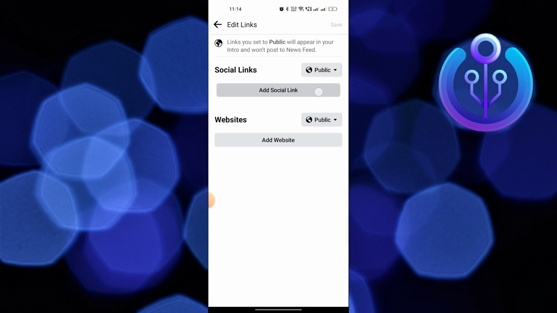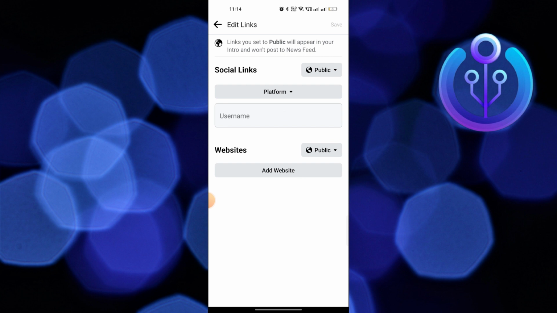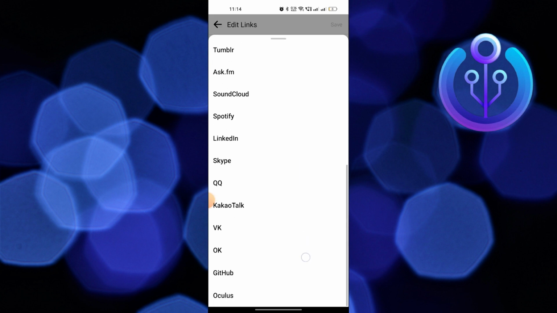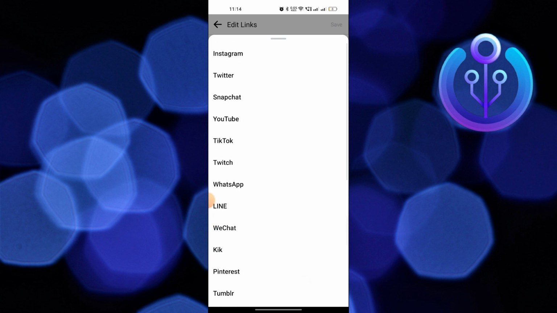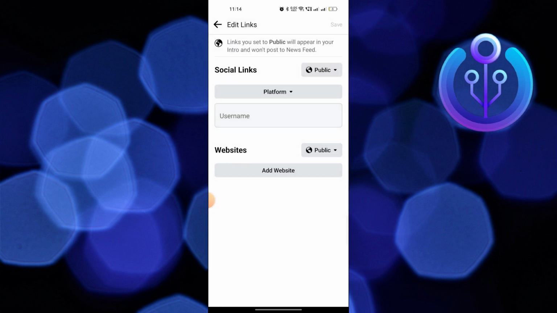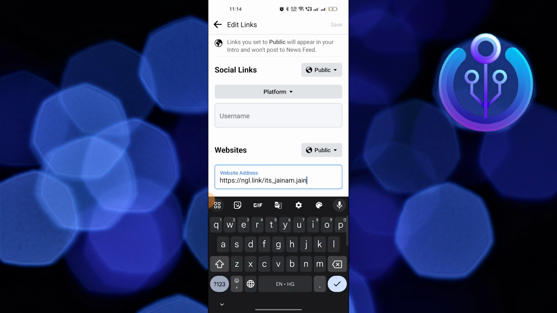Now tap on Add Social Link. Tap on the platform. Here you can select the platform. Then tap on Add Website. Now paste your NGL link here.